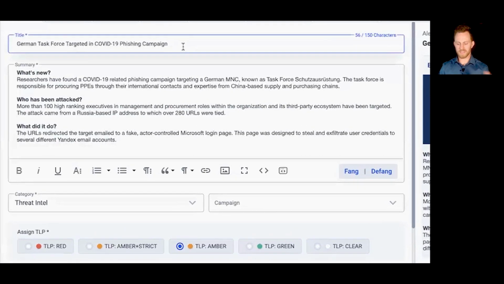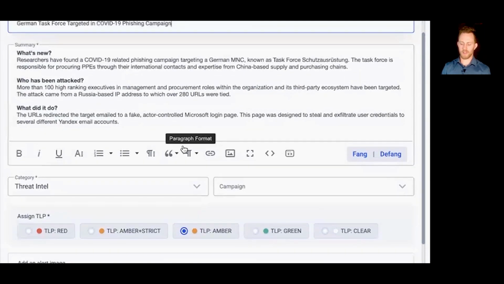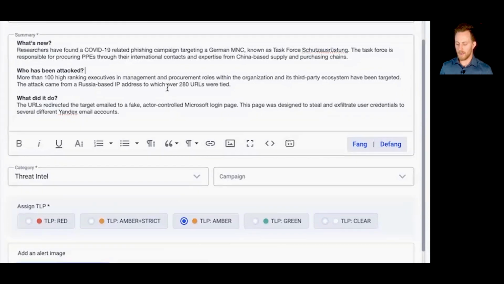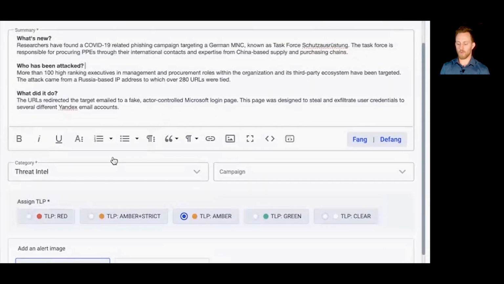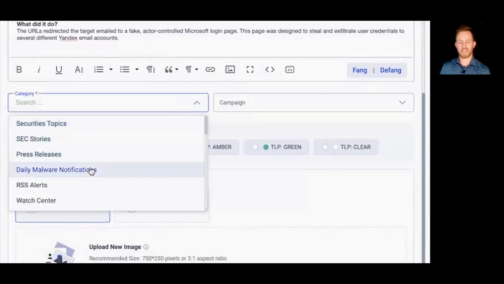So we can see we have a title here. We have our summary. We can go ahead, we can add links into this. We can add images, code snippets, right? Code views, headers, footers. We can make this report look and feel exactly as we need to. And beyond that, once our report is created, we can also put it into a category.